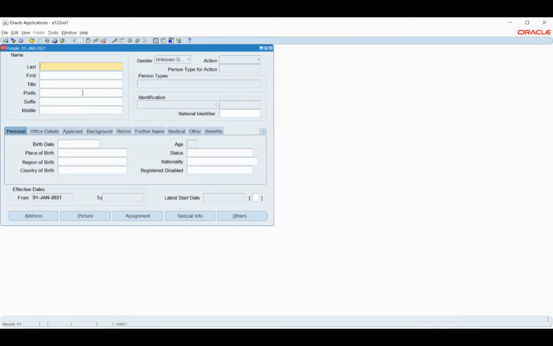So after entering statutory information, what we have to do? Just a minute. Yeah, after statutory information, that's it. We will just save this particular record, and then we will attach this one elements, and we will check the payroll process. Okay, sir.